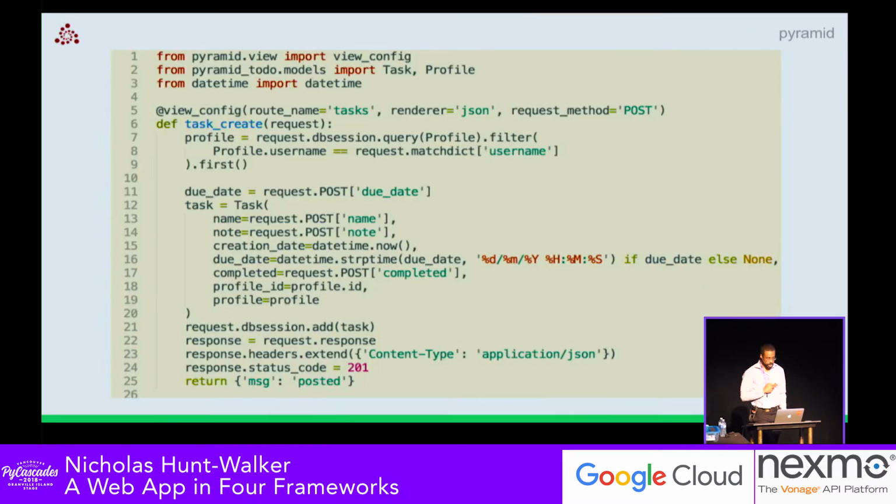And so here's a more complicated Pyramid view, where we make that same task object, we set its date of creation, we talk to the database here, and we say, I'm going to add the new task that I made, I'm going to set up the header on my response to be application/json, I'm going to set the status code to be 201, and my message going back to the front end is going to be posted this new thing.